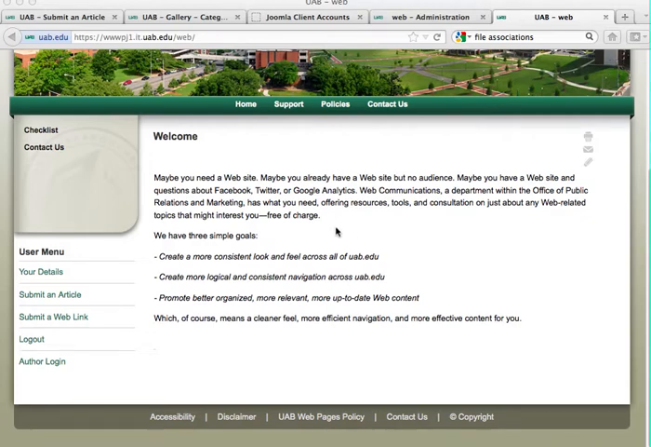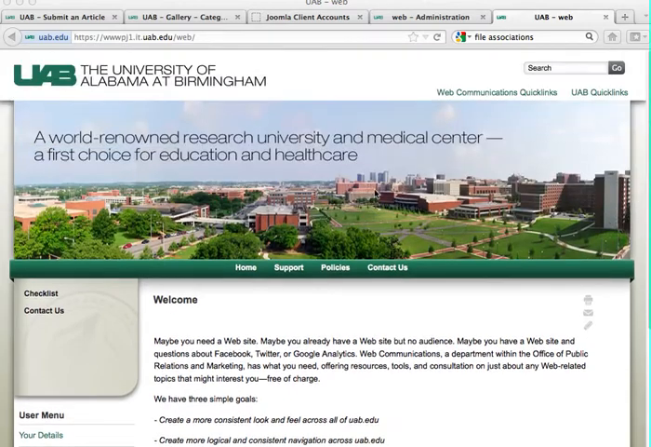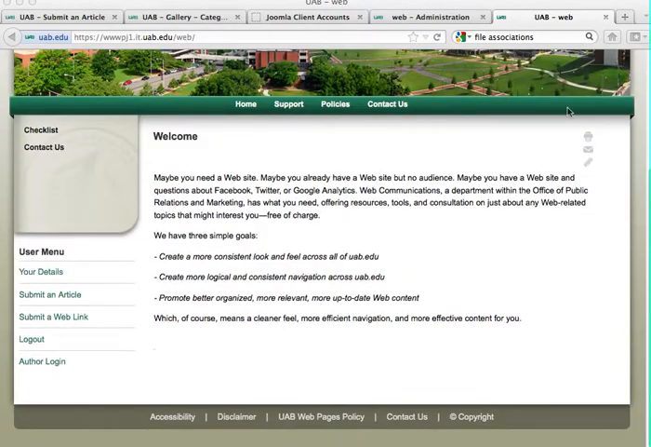This is a tutorial on how to add a caption to an image. I am currently logged in as a front-end user, and let's get started. First thing we're going to do is click on our edit article icon, which is right here.